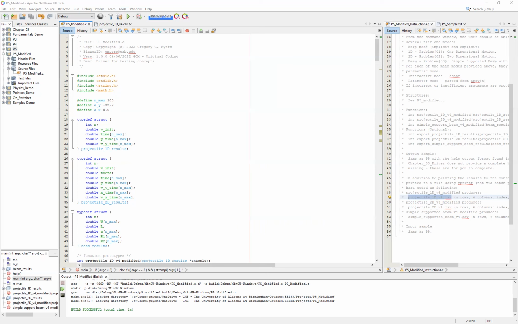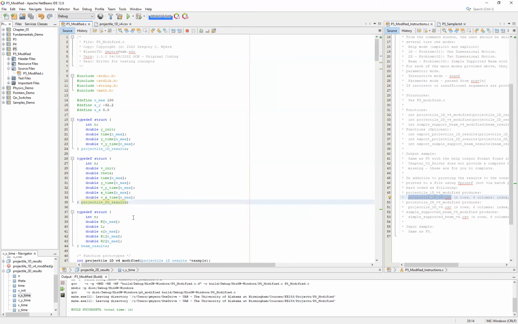This project is very similar in concept to our original P5, with the difference being that instead of passing multiple parallel arrays, we are passing a singular structure by reference, and then we're reaching into that structure and modifying the individual fields. So you'll notice here that I have already created a projectile 1D results structure. The fields of that structure should look very similar to the functional input arguments for our earlier V4 in our P5 that was not modified.